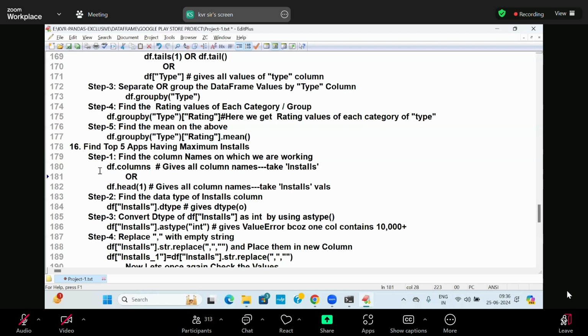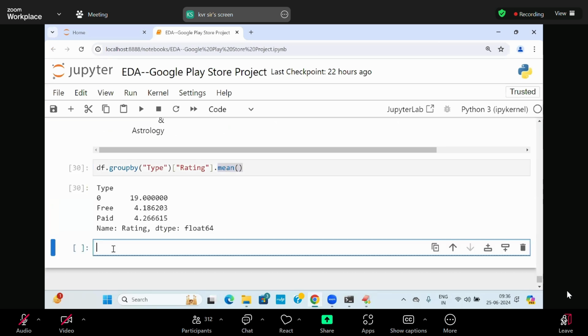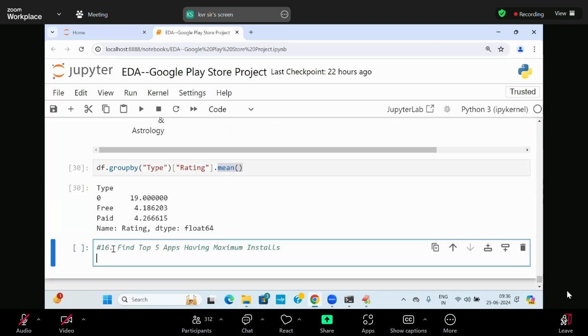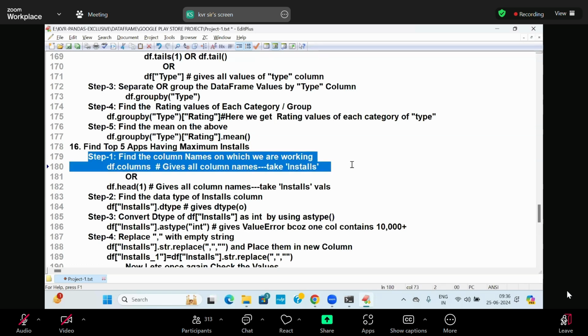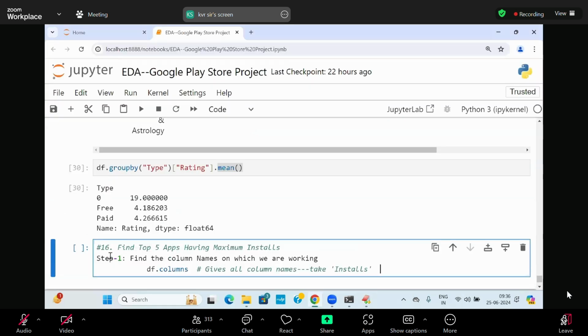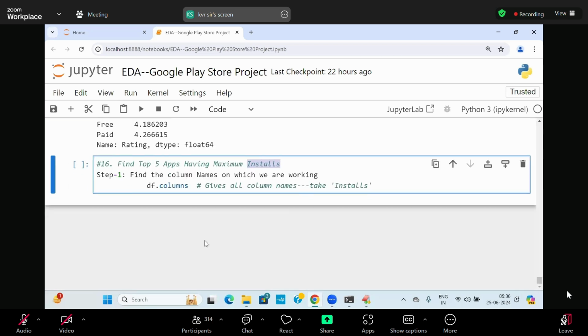How do you find out? Number one, find the column name on which we are working. On which column are we working? Installs. So I will take the 16th question. It is very, very important, so try to take it up. This is only for your understanding purpose that I am taking it. That means in this question, which column to work on is the question here.